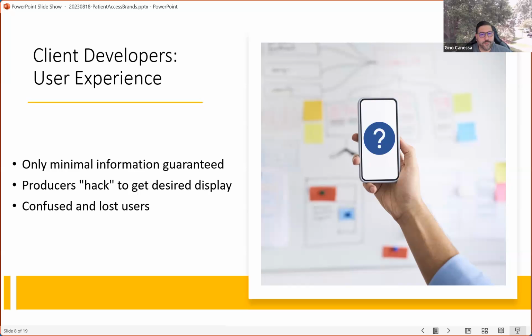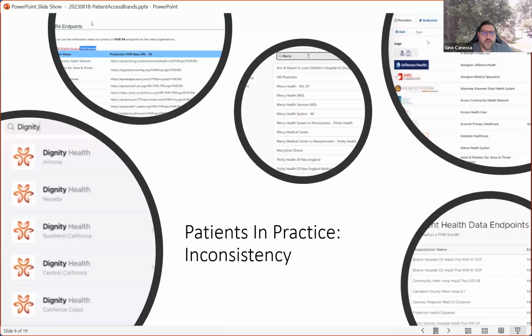If there's no place for you to put your facility name and you have an address field, you prepend it to the address. We've all been there, we've all done it. But at the end of the day, it ends up with a lot of confused and lost users. So not great.